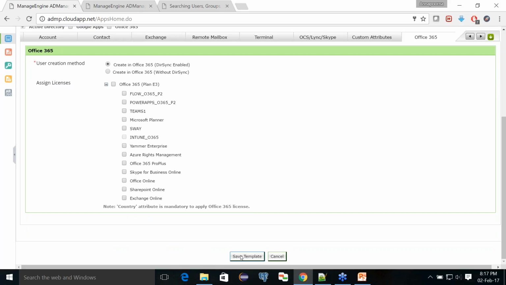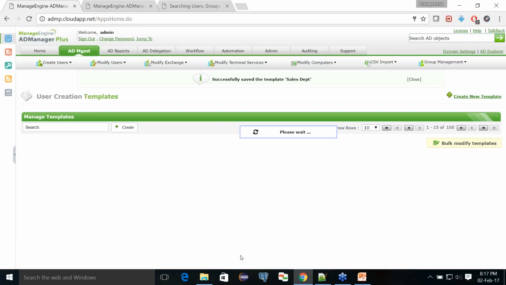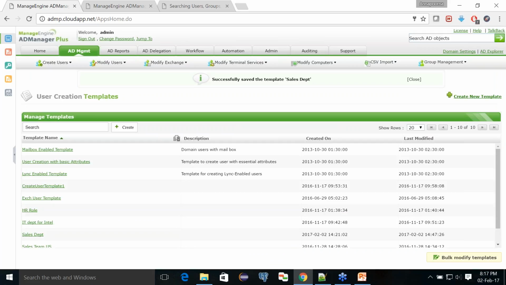So with the help of templates, you can provide 360-degree provisioning for your user accounts. You can provide Exchange related attributes, Lync related attributes, Office 365 related attributes, or you can even specify Google Apps related attributes if you have Google Apps linked with your Active Directory.